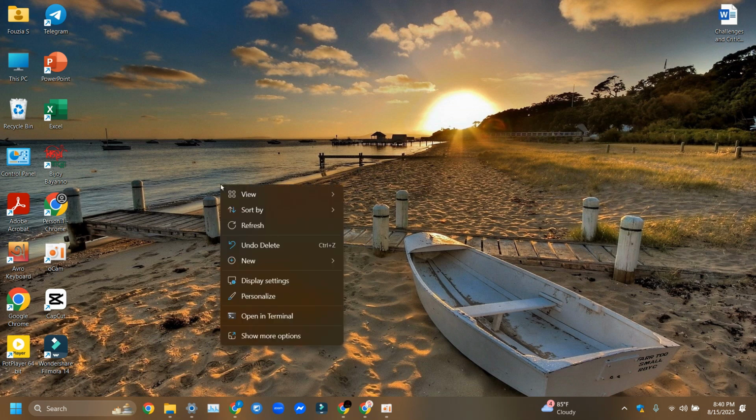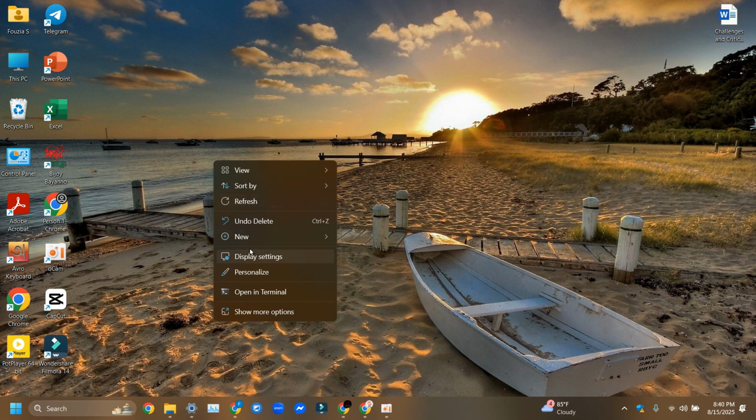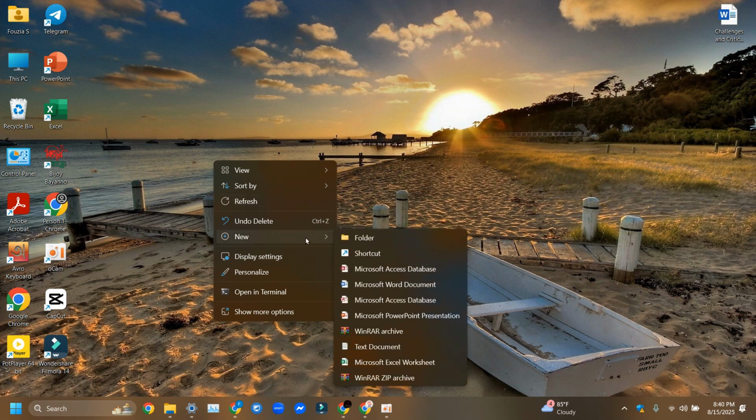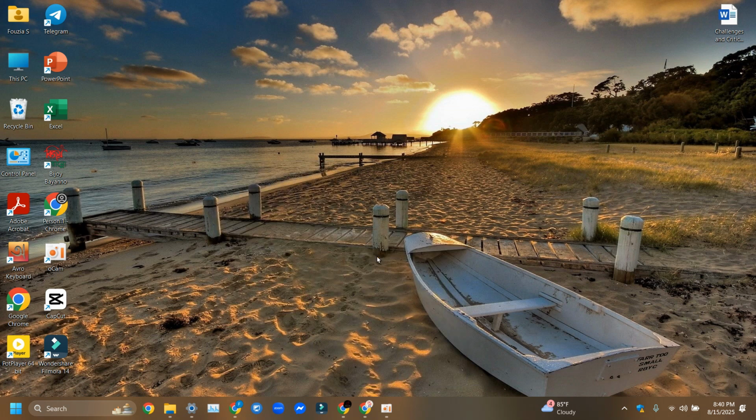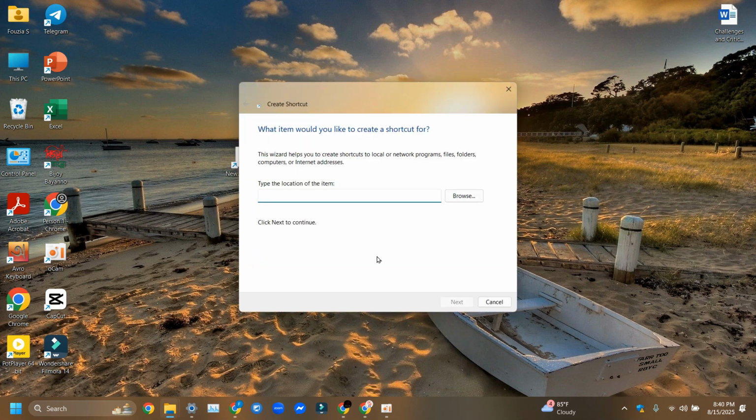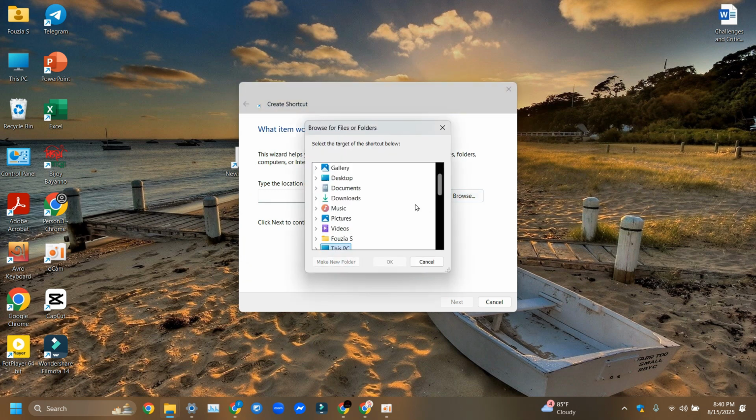Right-click on any empty space to open the menu. Hover over New and select Shortcut. Next, a window will pop up asking where your item is. Click Browse and find your file, folder, or application.